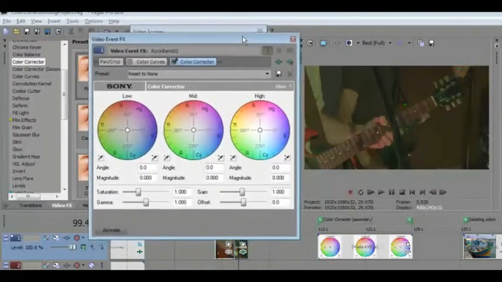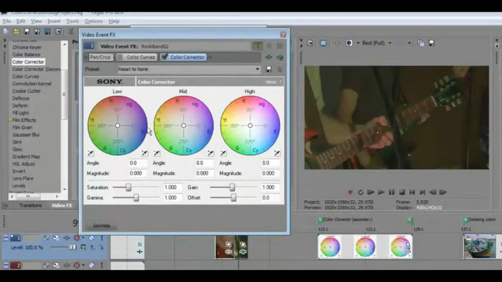The three-wheel color correction filter basically breaks your video up into three color tones. You've got your low tones, mid tones, and high tones. And it enables me to adjust the colors inside those tones. So again, I might look at this and say, well, it looks like it's got a green tint here in the low tone or the mid tones.